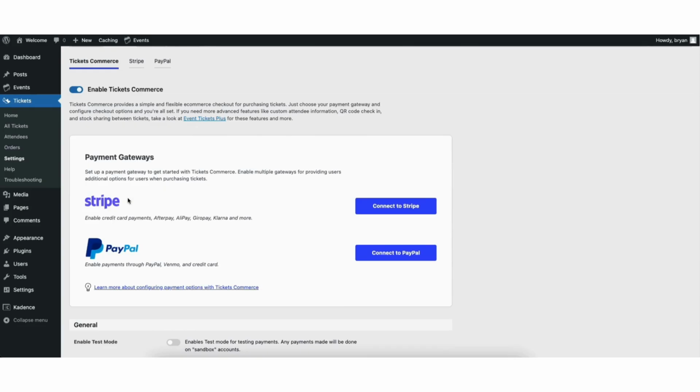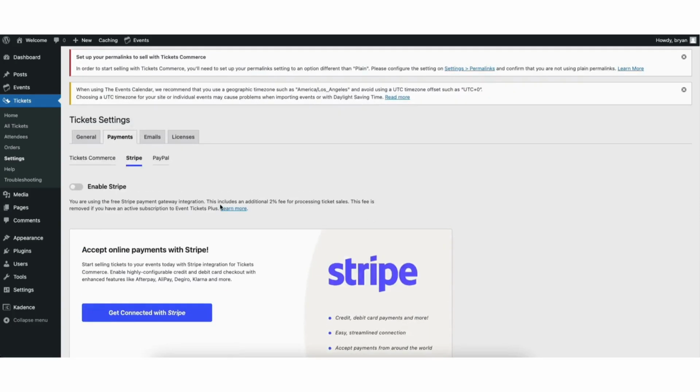You can have Stripe and PayPal. You can set up both if you want users to have the options either or. Let's start with Stripe. Click the Connect to Stripe button. Click the Get Connected with Stripe button.